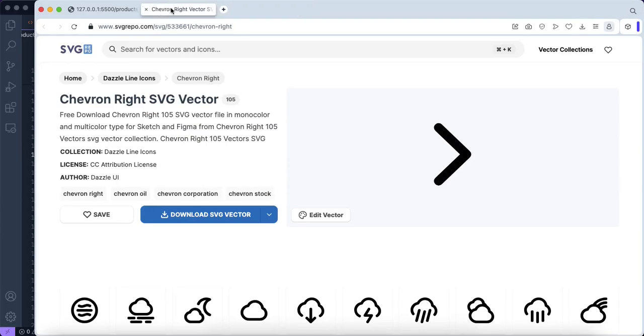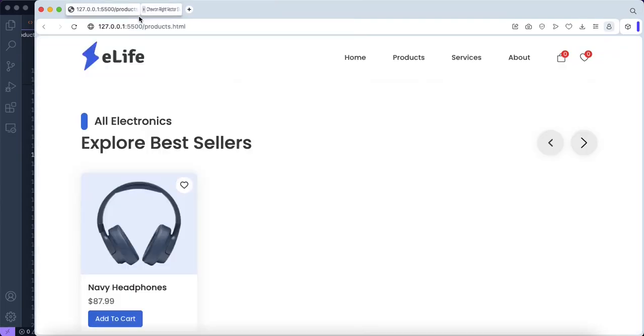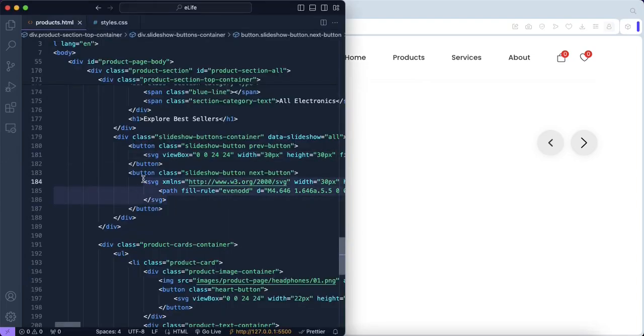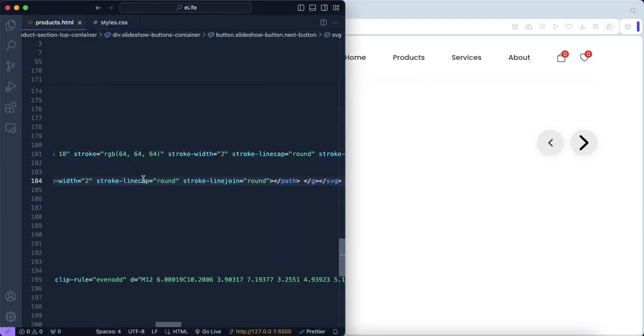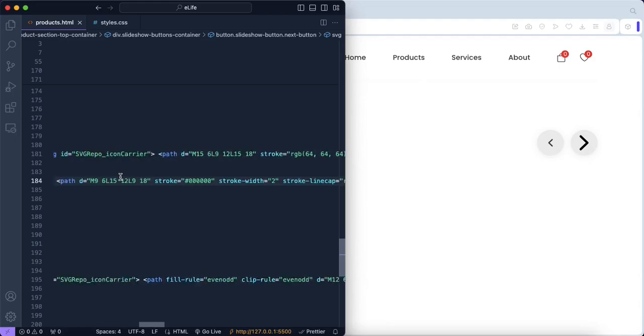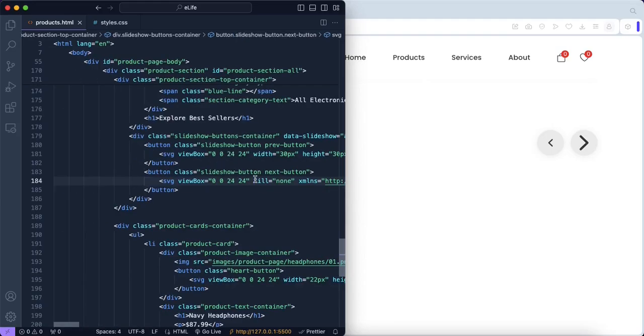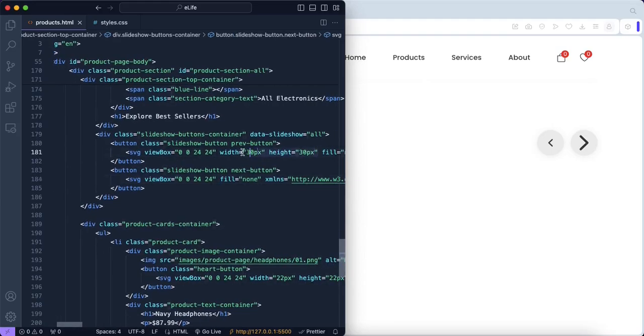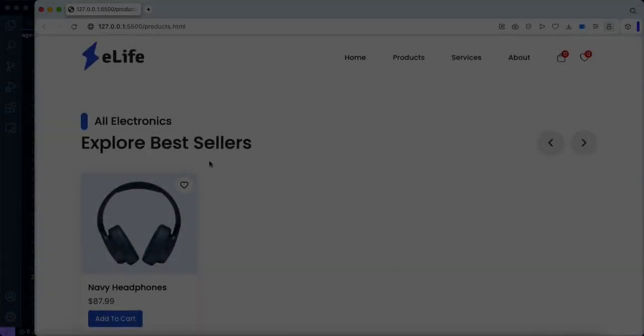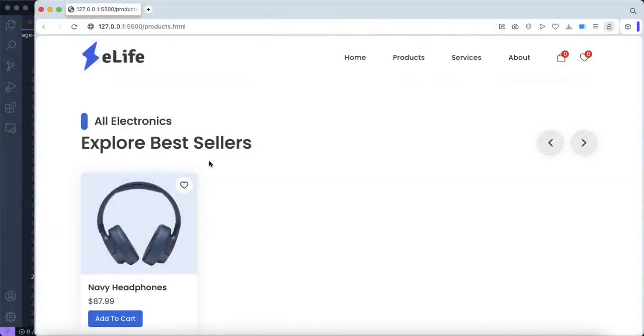So now let's get the right chevron, and we'll paste it in here. And once again, since we're not using CSS to change the color of the SVG, we'll just change the color in here, and we'll change it to become 64, which gives us dark gray. And we also need to change the width and the height to 30 pixels as well. Alright, so now we're done with creating the full product section.